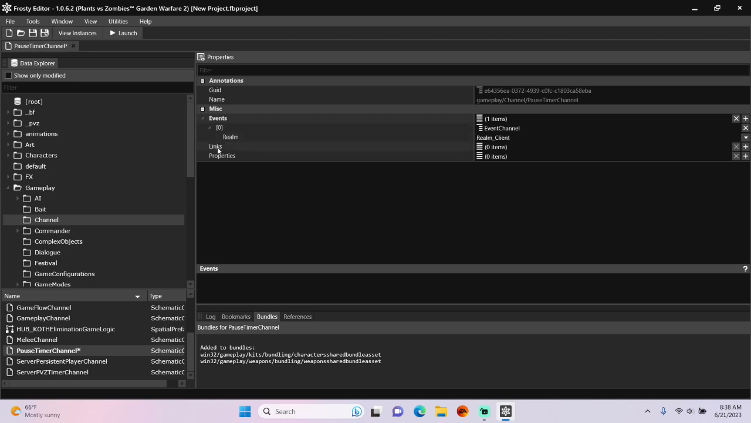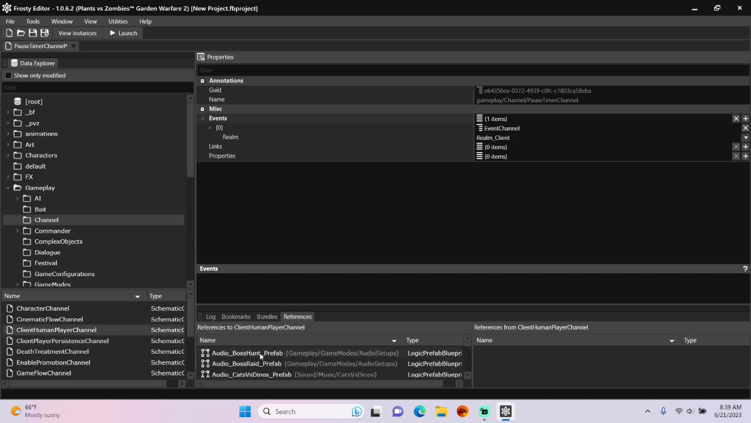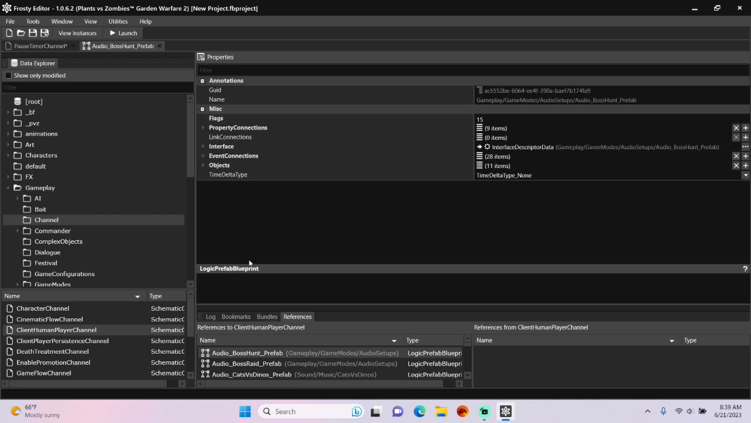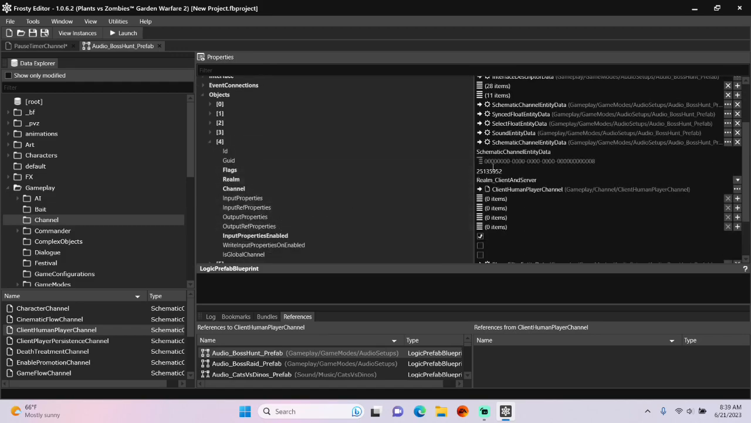This one will be a client event. The next thing I'll do is check the references to the client human player channel. Open Audio Boss Hunt Prefab, open Objects, open Item 4, the Schematic Channel Entity, and copy this item.